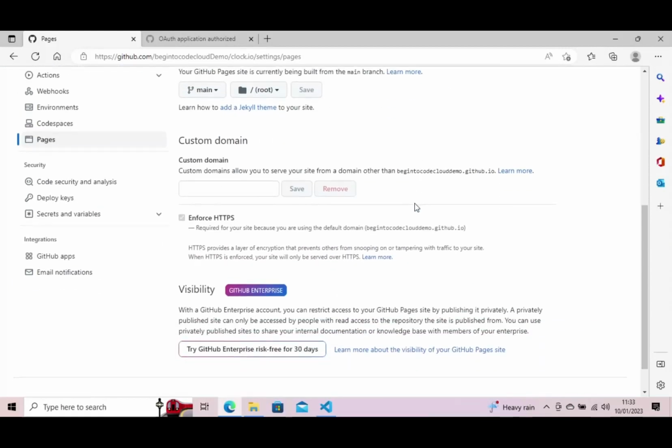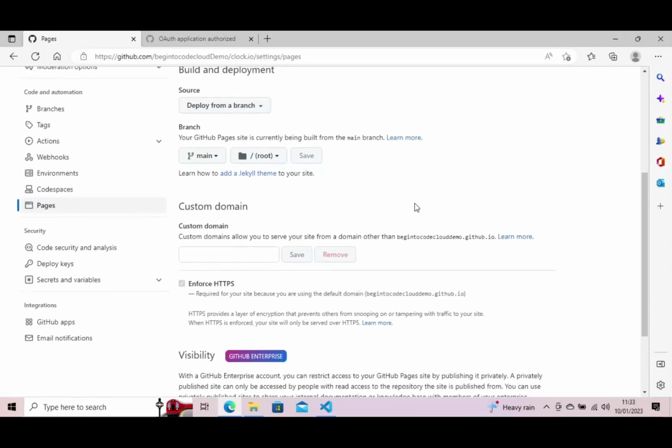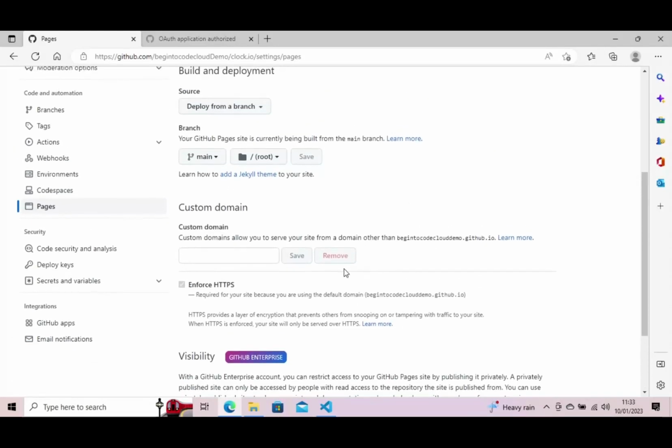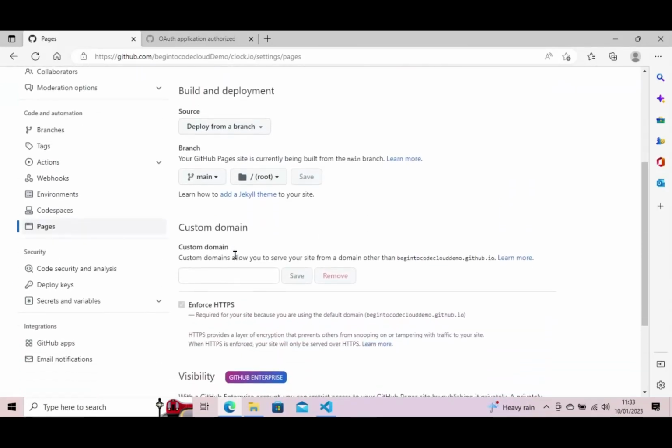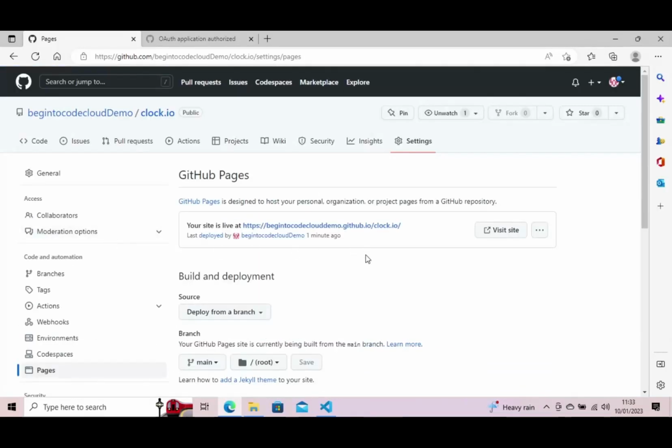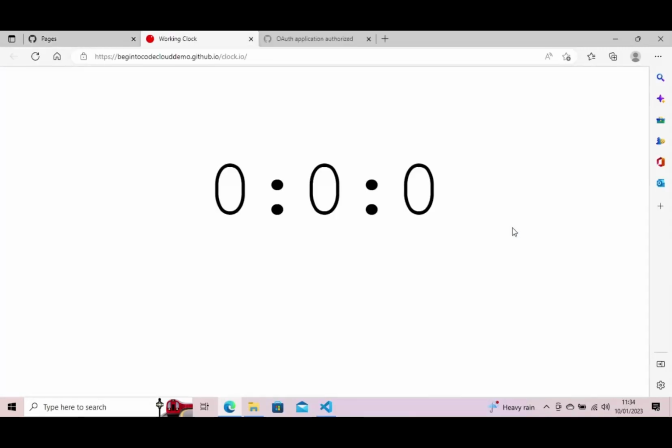You can, if you wish, have a custom domain, which is quite a powerful feature. But we should now be, I think, if I'm correct, have a deployed site. Your site is live at begin-to-code-demo.github.io/clock. Will this work? Well, I can hardly wait. I'm going to press the button to see if, oh, there's the clock.